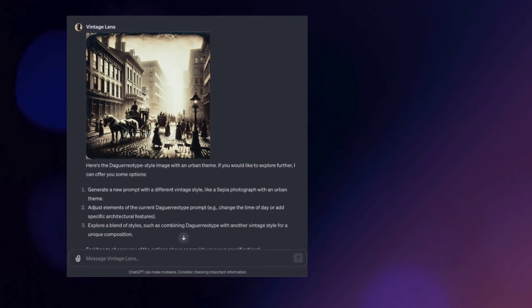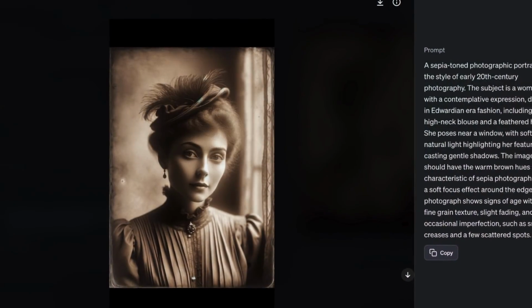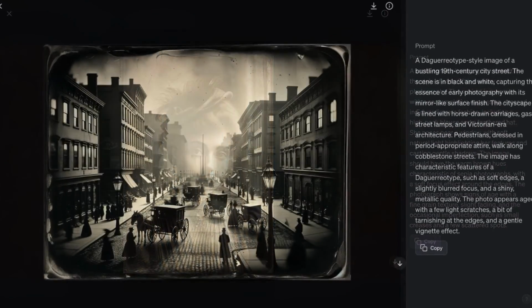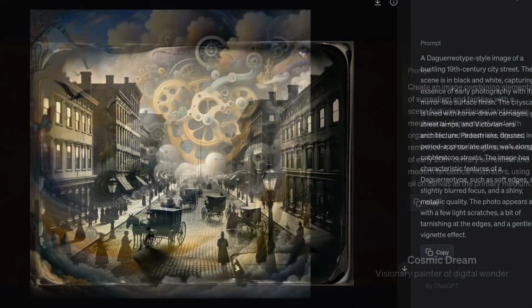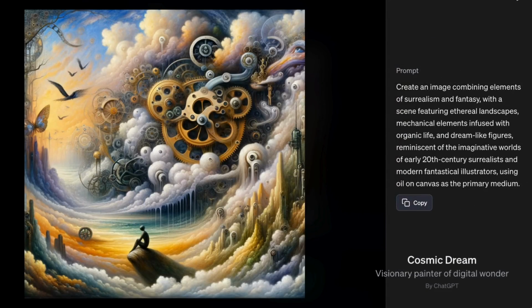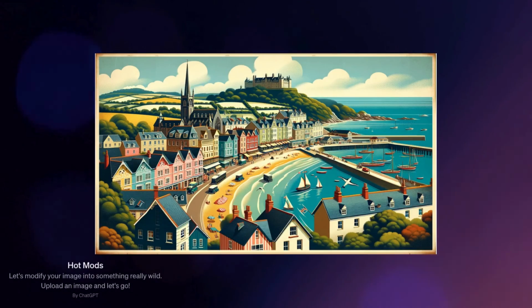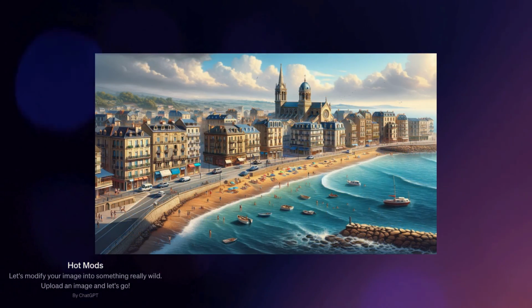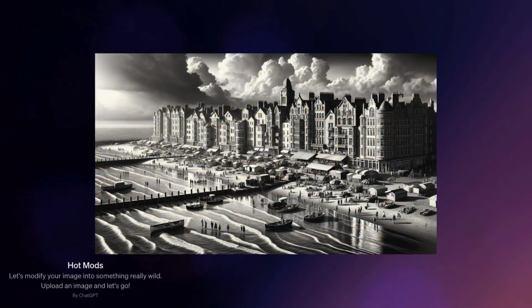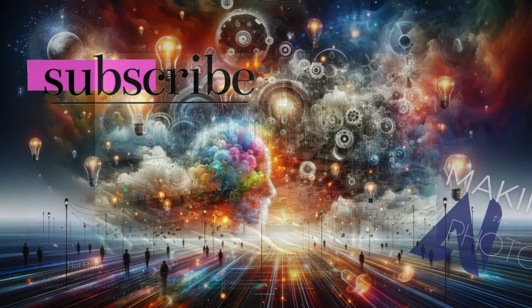And that's a wrap on our turbocharged journey through ChatGPT 4's image creation GPTs. From Cosmic Dreams' surreal artistry to Sticker Wizard's practical creativity and HotMod's transformative magic. The possibilities are as vast as your imagination. What will you create with these incredible tools?